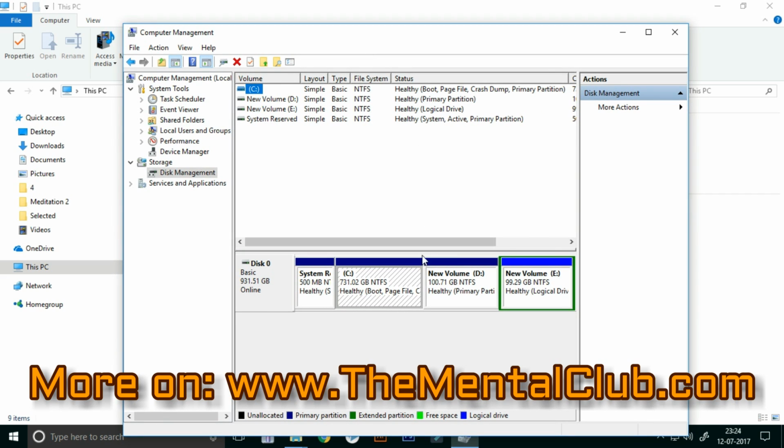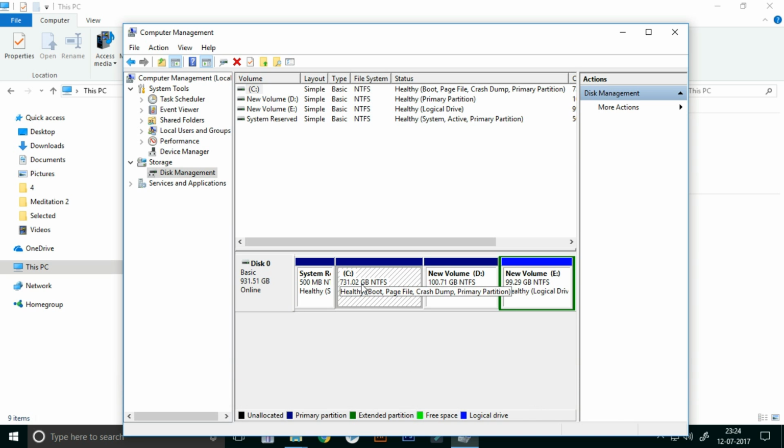So for joining two disks, you can only join those disks which are sideways, I mean which are side by side. You can't join C drive with E drive. You have to join C drive with D drive.